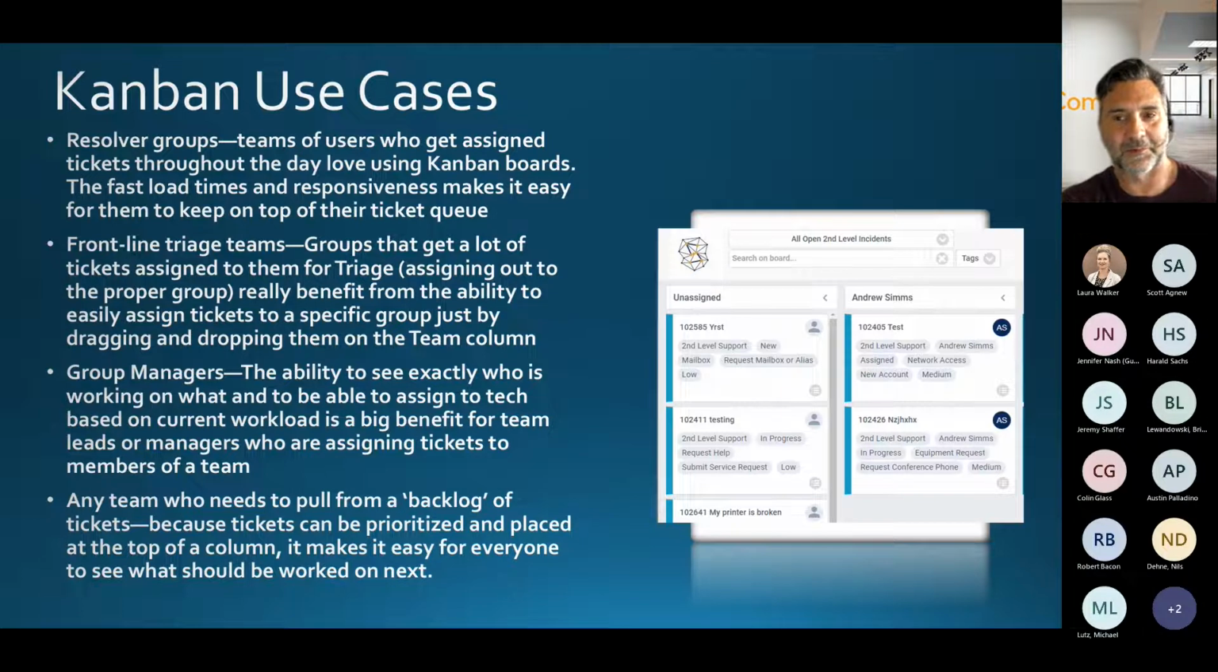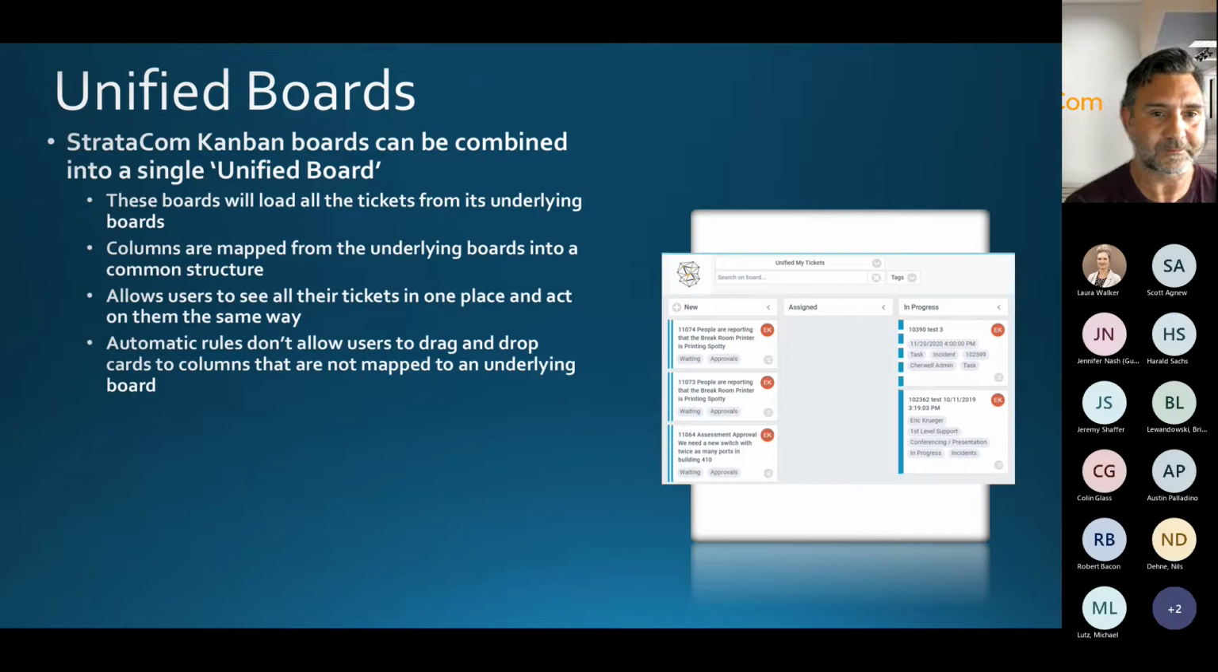So if you're telling people to pull off the top of the column and you move a high priority ticket to the top, that'll be the next ticket that people will pull.